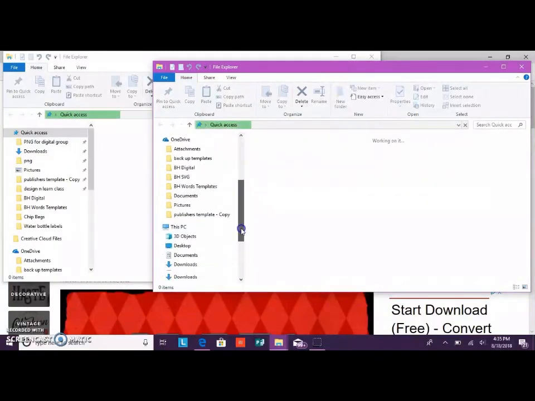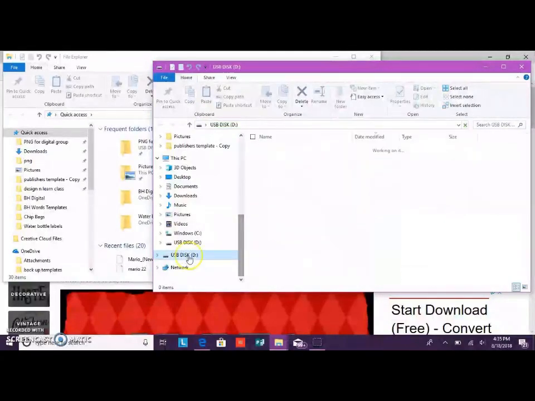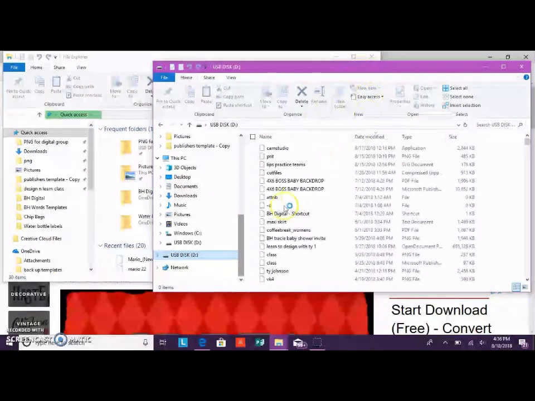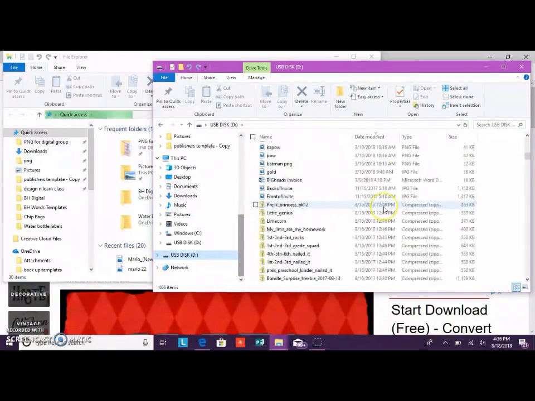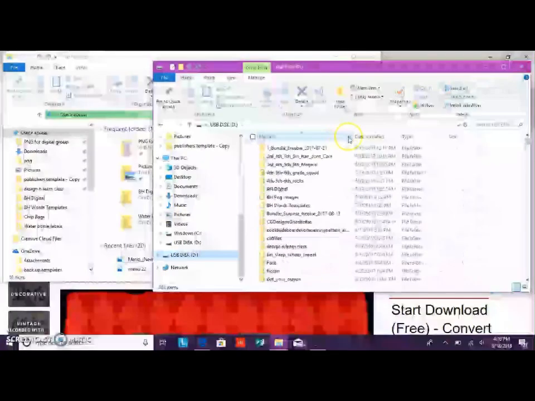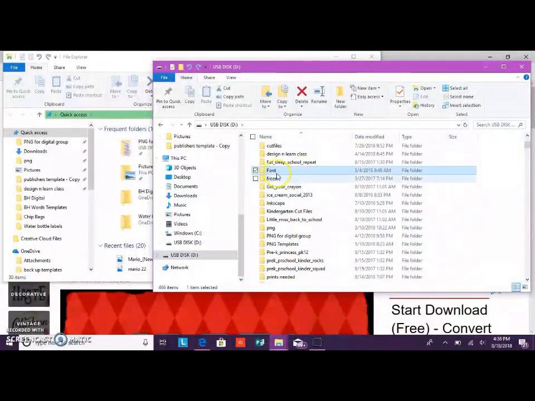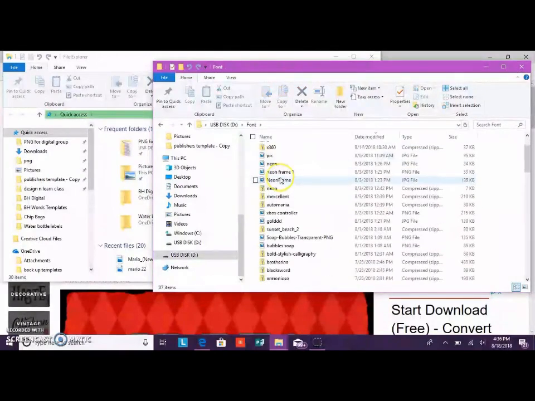So once you have your font saved to your computer, what you want to do is open up the folder to the font. So I'm locating where it's at. One second, people. Okay, so once you've got your font saved, you're going to open it up.